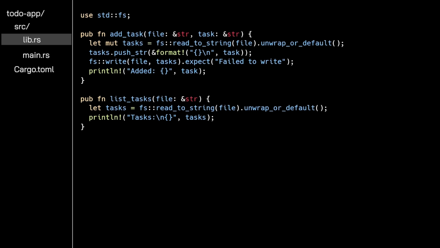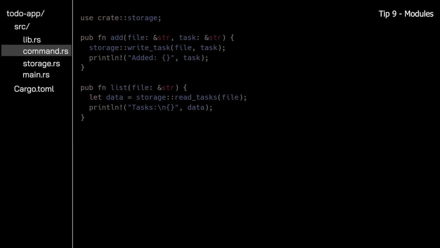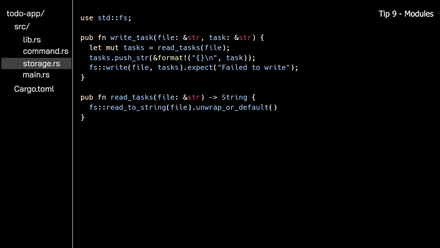But as your app grows, lib.rs will become bloated. At this point, you can split logic into separate modules. Each module should have a single responsibility. In this case, commands handles user actions, and storage handles file input/output.